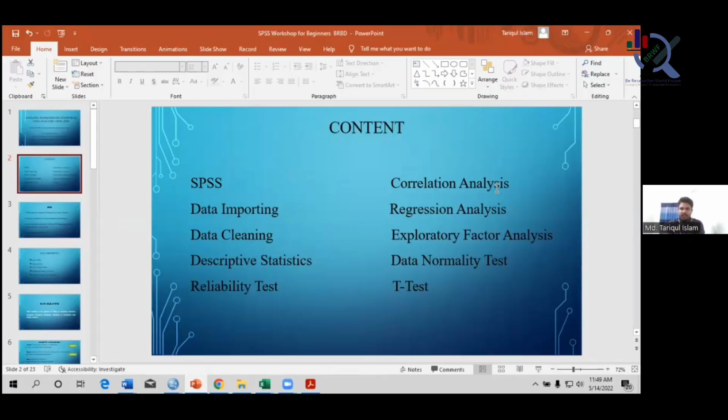Now we'll be talking about regression analysis. We'll be focusing mainly on the multiple regression and exploratory factor analysis, data normality test, and t-test. In t-test, we'll be conducting two t-tests. The one is one sample t-test and another one is independent sample t-test or two sample t-test.